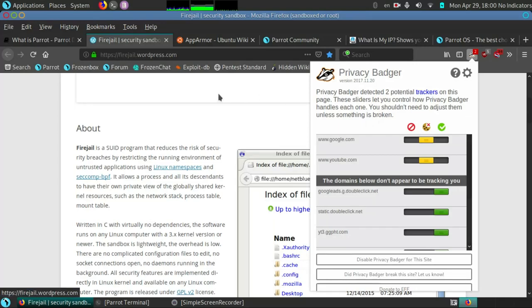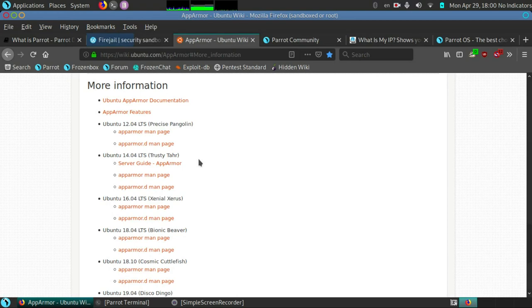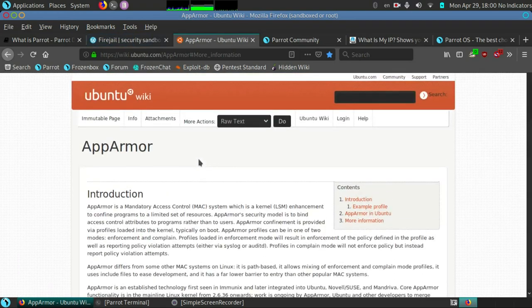It comes with AppArmor, which allows mandatory access control. It's a kernel enhancement. It confines programs to a limited set of resources, so it binds access controls to the programs rather than users. So this also helps prevent you from being exploited on the internet. But as I mentioned, privacy, and that's also a part of privacy, because vulnerabilities lead to a lack of privacy.